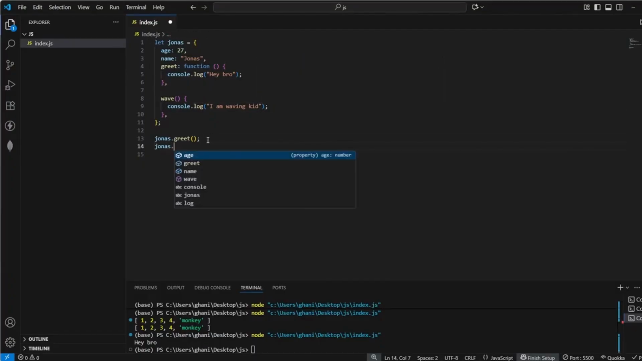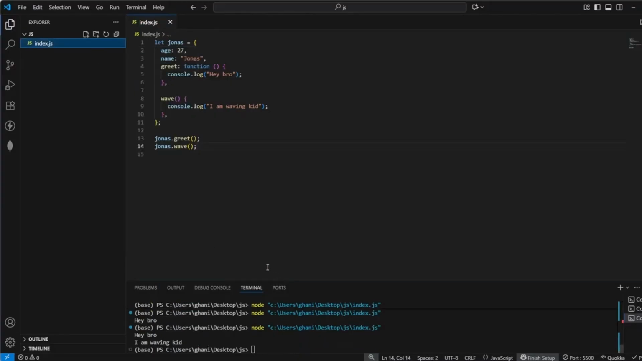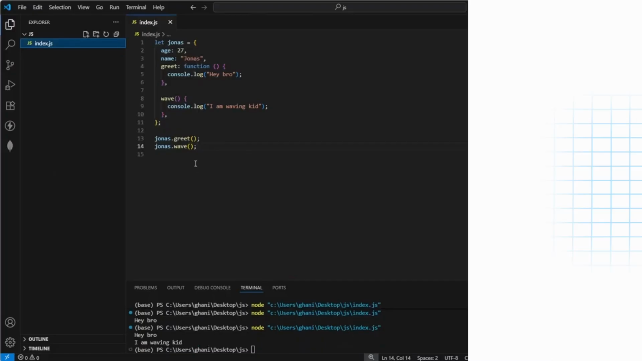So now we can also say jonas.wave, for example, call the method again by using opening and closing brackets. And now we can say run code. Hey bro, I'm waving kid. And now this is basically the result we are getting.